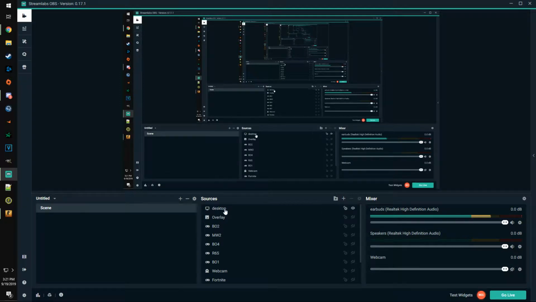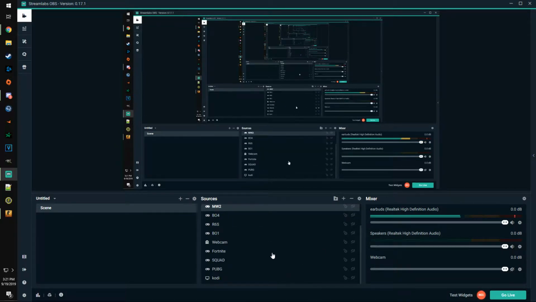So now that I have Counter-Strike open, as you can see on the left side here, I'm going to click on the plus button. You can see I have my desktop selected, and this eye means that I can see whatever source it is. So when I record Black Ops 2, Modern Warfare 2, Black Ops 4, or even when I stream, I have to turn on the little eye to make sure that the program can see it. So I can enable and disable whatever I want.